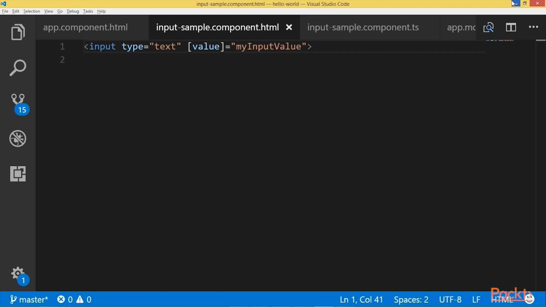So this is the end. In this video, we saw how to build a reusable component API and how to let a component read data from other components by adding an input property, and how to alias the input properties.